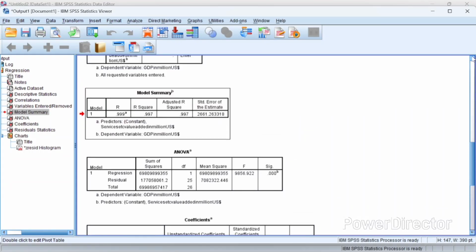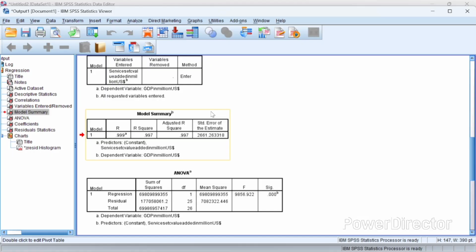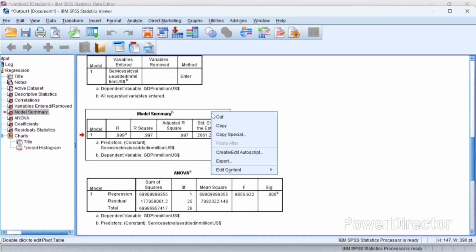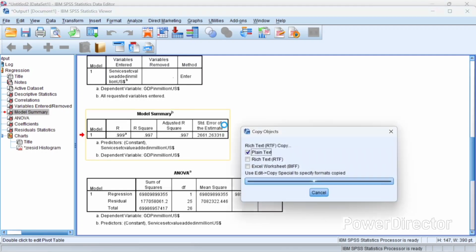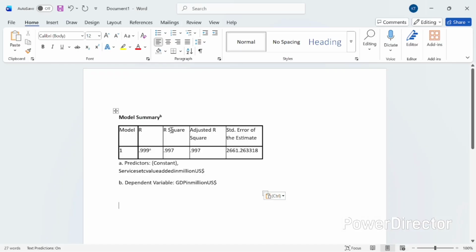You can copy these results also like that. If you want to copy these results, you can select here, put the cursor here, and then copy, and you can also paste it in a Word file. And you can use these results for your thesis or research article.